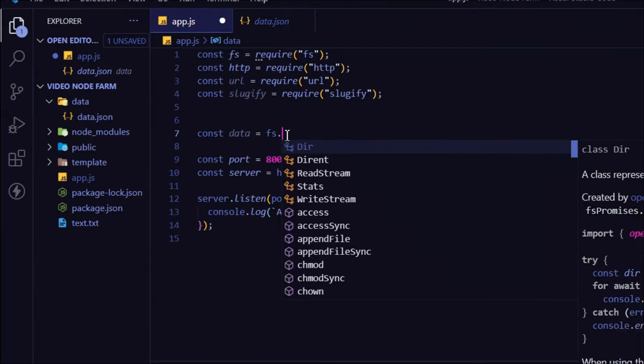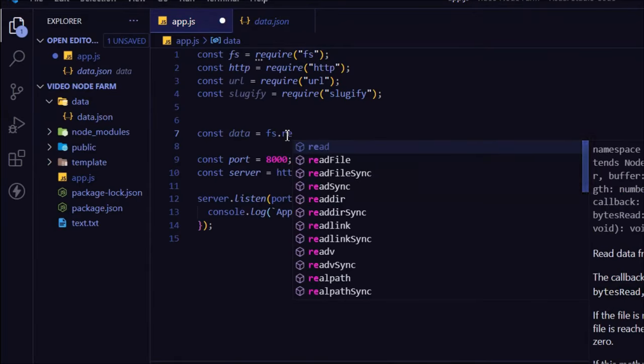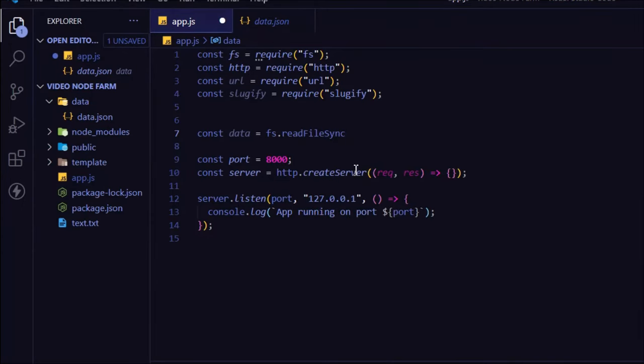So I'll call FS and I'll say read. So there are two ways, one is readFile and the other one is readFileSync. So readFile will help you to load the data in the background and the execution of your code will not block, but when you use readFileSync, it will block the execution of your code until the entire data is loaded. So it's a small application, so I'm going with the second one. And the reason why I'm using it is because I don't want to create extra load on my server, so that's why I want to go this way.